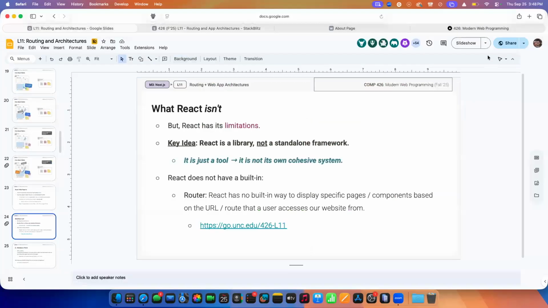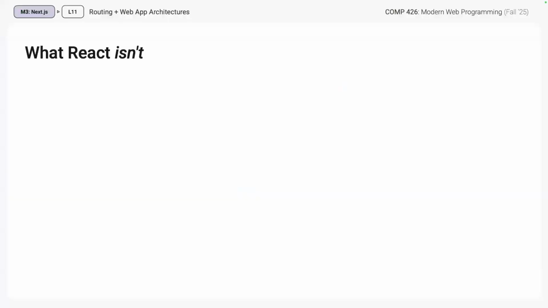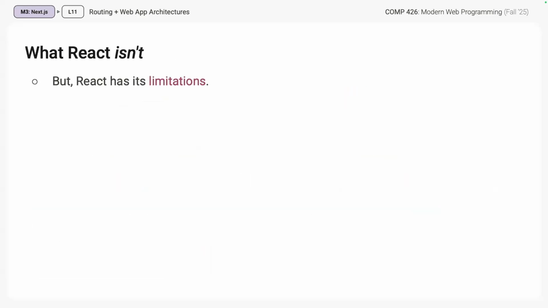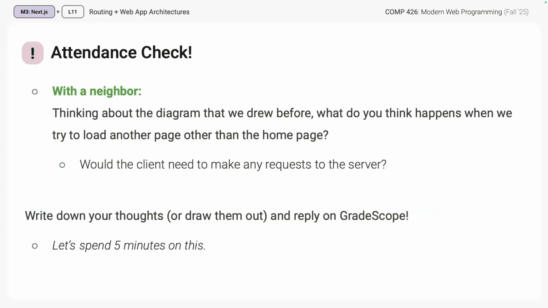Now, just looking at my particular diagram here, you can think of this as our client and our server. What's on the dev server, and what is on our client. You can clear this out, and I'll maybe draw a blank diagram. And what I would like you to do is to think about, based on this diagram, what do you think happens if we're on our home page and we're loading our about page?